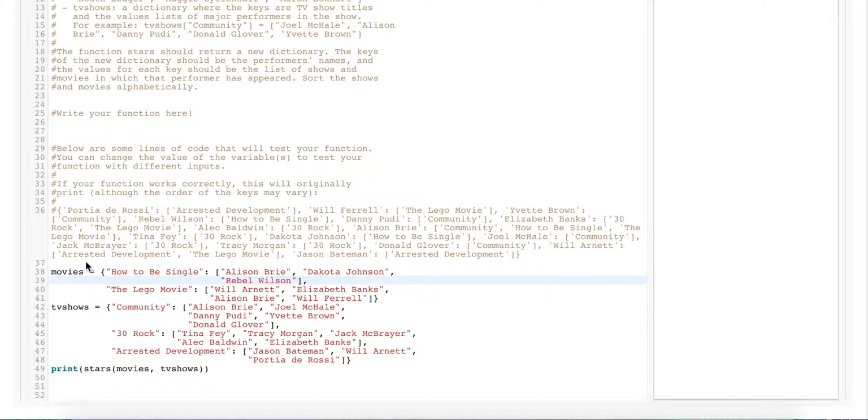In the movies dictionary, we have the titles of movies as the keys in the dictionary, and the values are lists of the actors and actresses who were part of the movie. Same thing for TV shows. Keys are the name of the show, and the values are lists of the participants in the show.